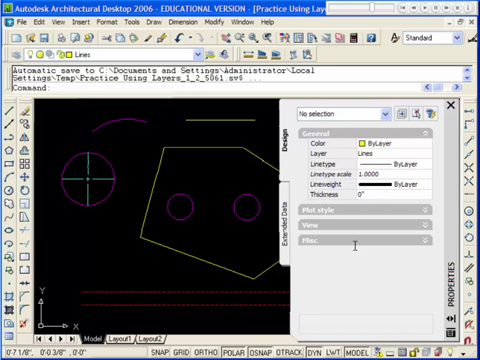So there are three methods to change layers: the Layer drop-down box, Match Properties, and the Properties tool palette. One last thing that I want to show you before ending this presentation is that on the Properties tool palette, you can adjust the line type scale for individual entities.